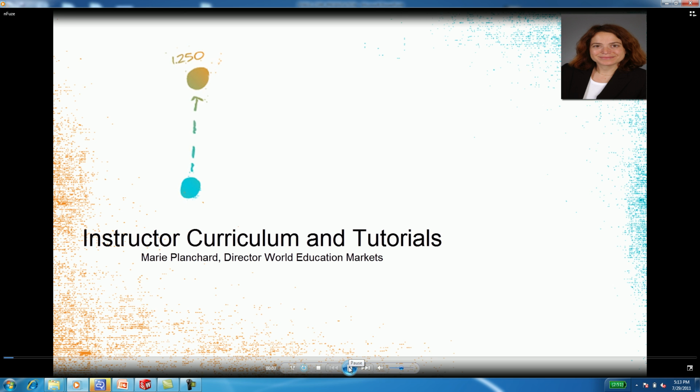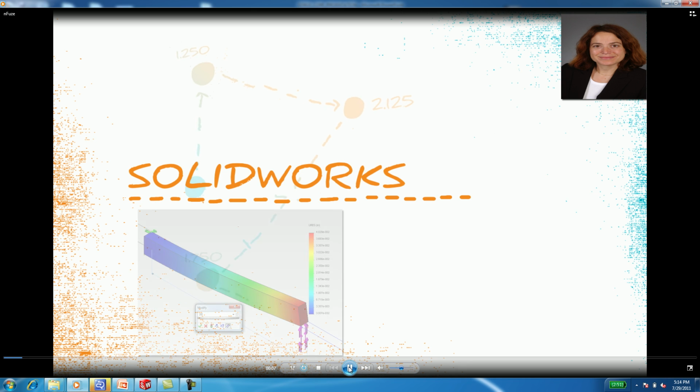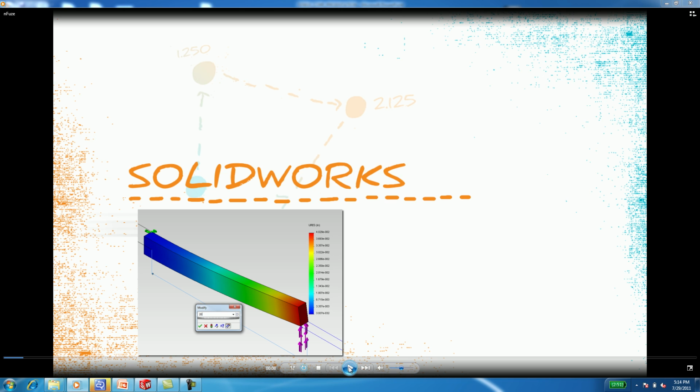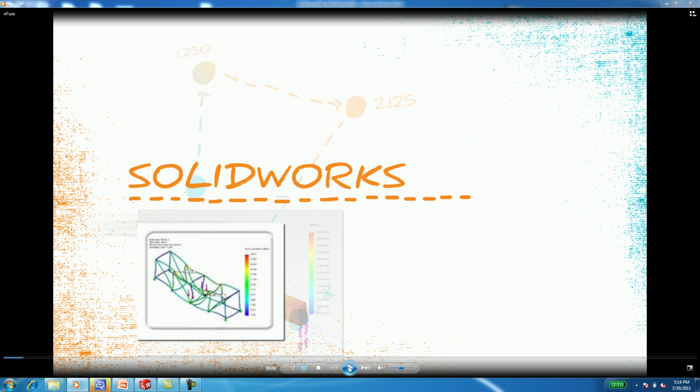Hi, my name is Marie Planchard and I'm Director of World Education Markets here at SolidWorks. Whether you are teaching SolidWorks for the first time or have been using SolidWorks for a while, we have tutorials and projects for you, including this structural bridge project.